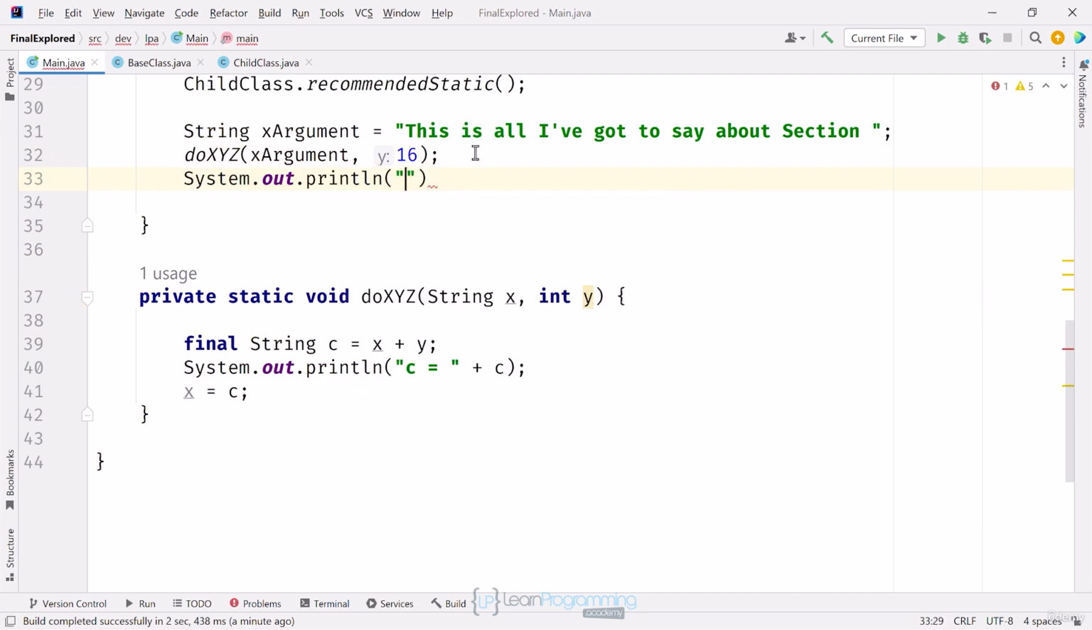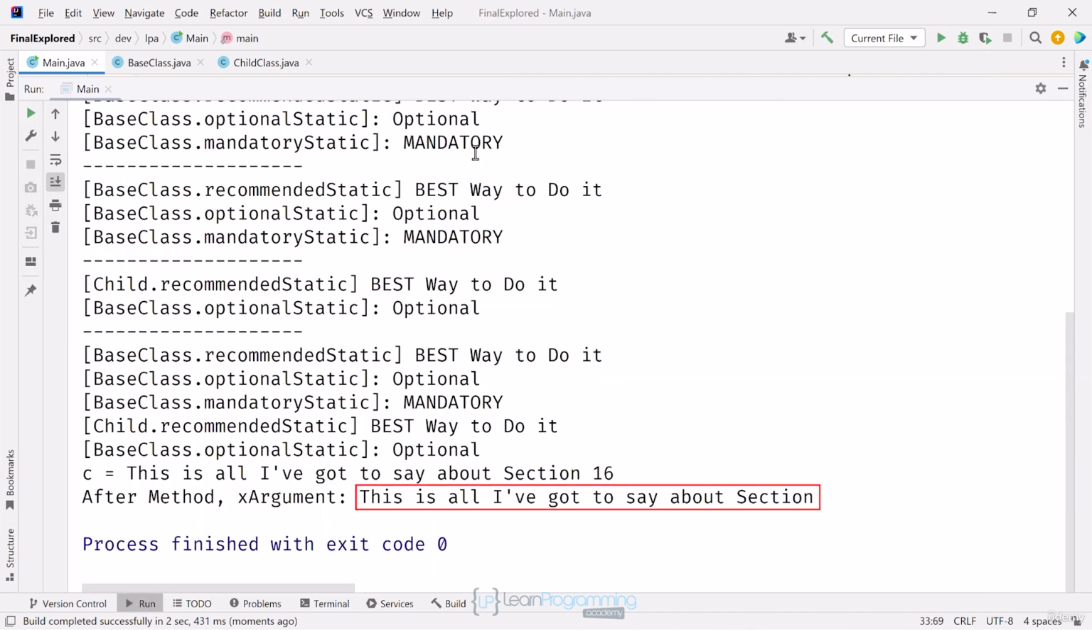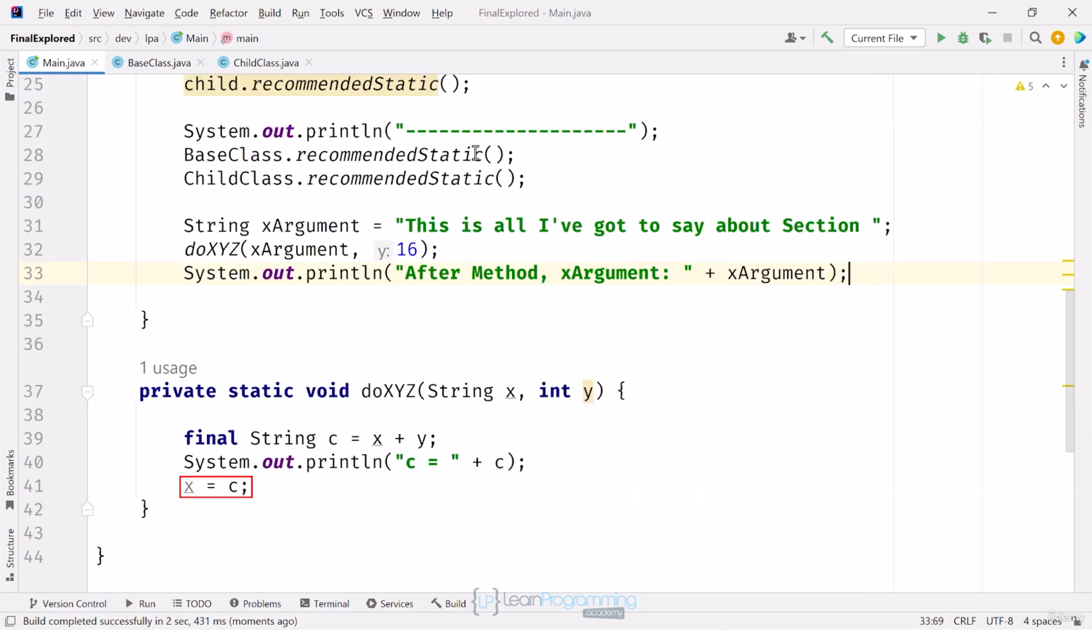I'll print out the value of the x argument variable after the call to this method. Okay, so if I run this now, you can see that the value in x argument didn't change. Its value is the same before and after the method call. In the method, I reassigned the value of the method argument x, but it had no effect outside of this method. This reference x will go out of scope when the method ends.